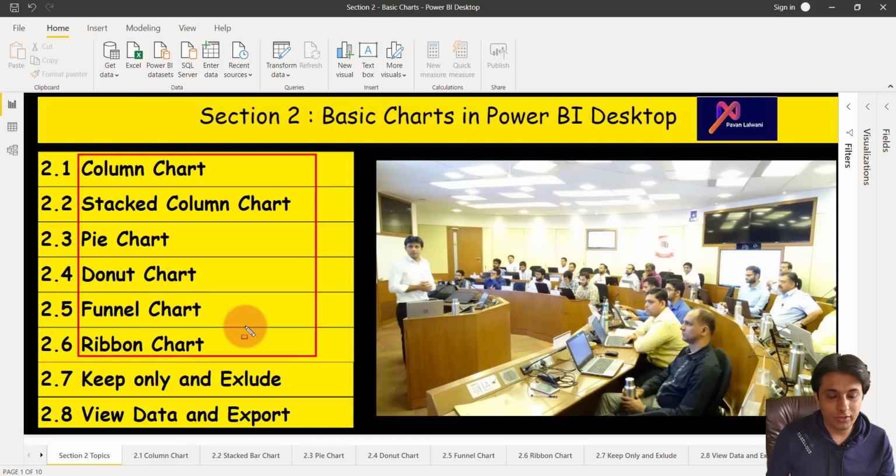And what is that? You can also filter data from the visual, that is Keep Only and Exclude. Along with that, you can export data from the visual itself. So suppose you have created some chart, you can filter data and convert it into a CSV format, and that you can export into CSV. So these are some topics which you'll see in this particular section. So let us start practically in the next video.